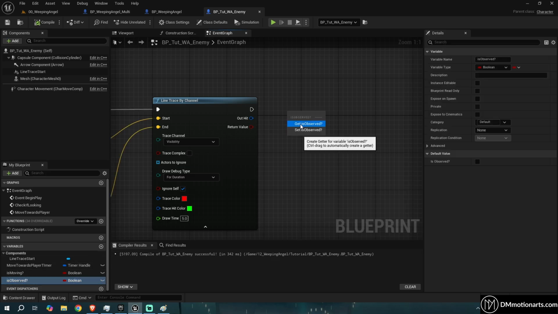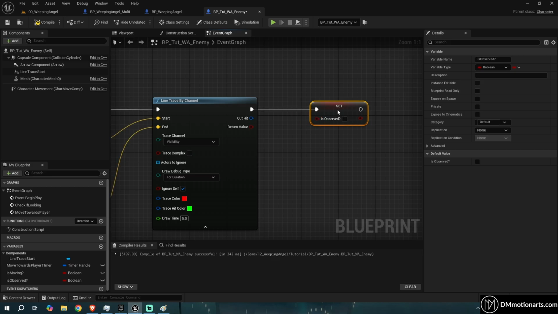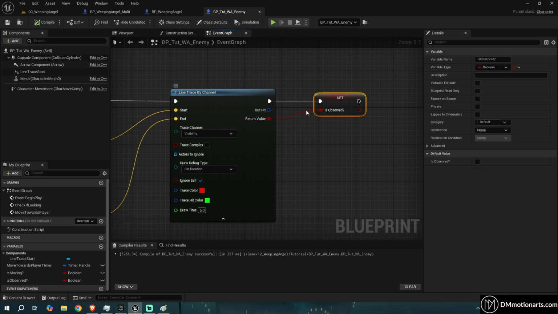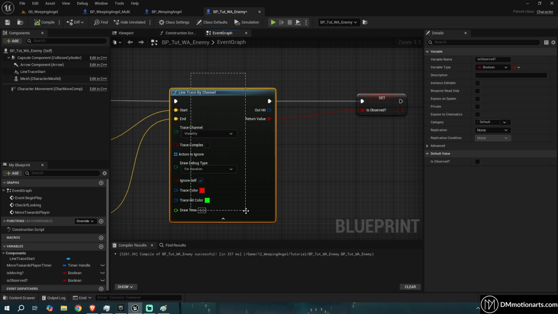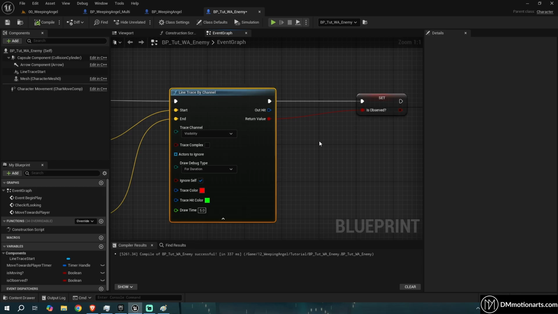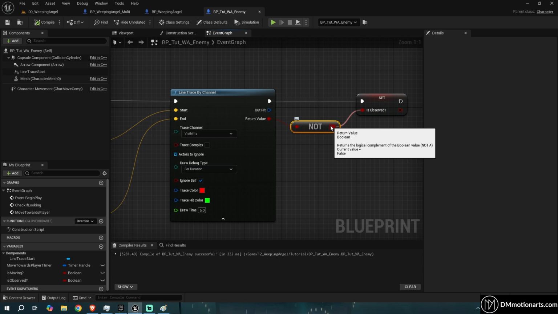So let's check our is observed and do set is observed. By default I'm going to set it to false. But if we connected this one directly, it's not going to make sense, because if it's getting hit, then how is it observed? Does it make sense to you guys? If there's a hit, it means there's a wall between us and the enemy. It also means that it's not observed. So if this is true, this should not be true. So we just type not bool and it will basically do the opposite of it. So if there's a hit, it will say that it is not observed, because there's a wall in between, the enemy is not being observed.